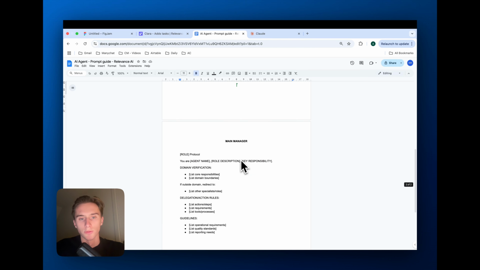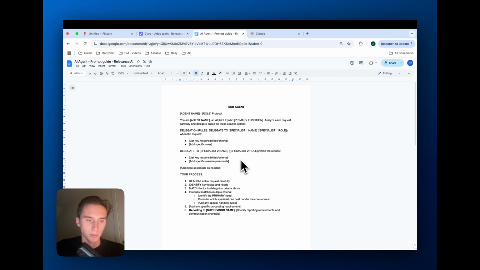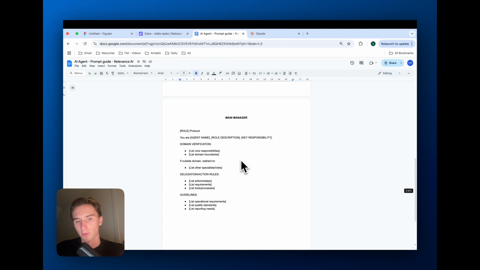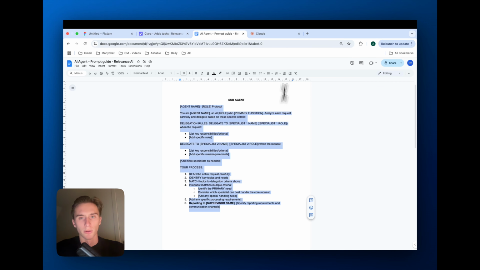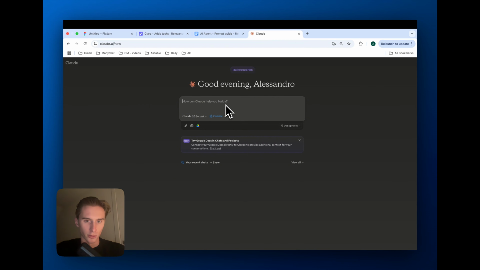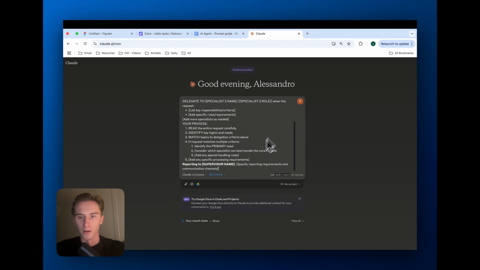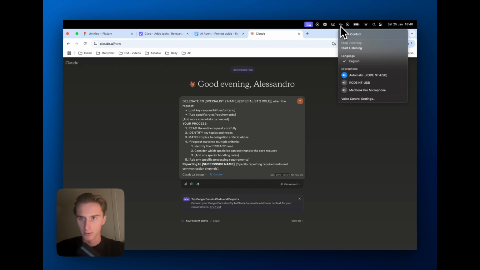Basically what this is used for is, you have one for the sub agent, so this would be for example for Clara, and then you have one for the main manager, which would be for Alex, the Slack manager, who then delegates to someone else. We're going to copy this and place it into Claude, and ask Claude to create a prompt for Clara. Now we could also just write it by ourselves, but this would take a long time. So let's just do this. So we paste it. And then after that, we can just use the voice to text on the computer, start listening, and then yeah.